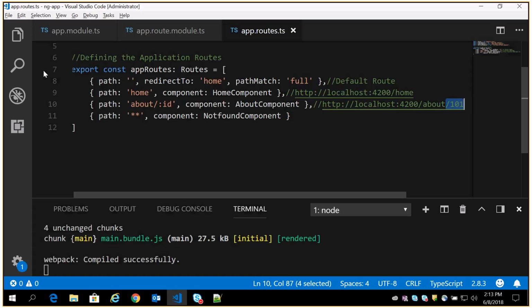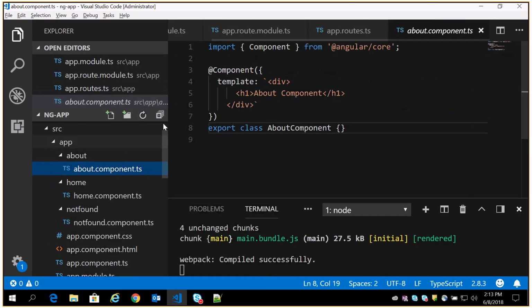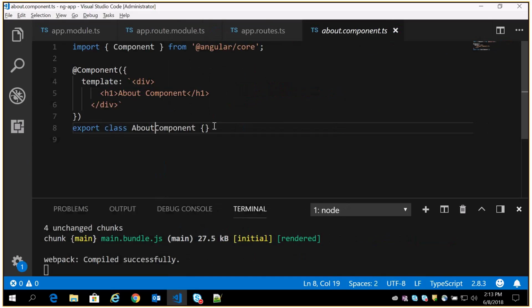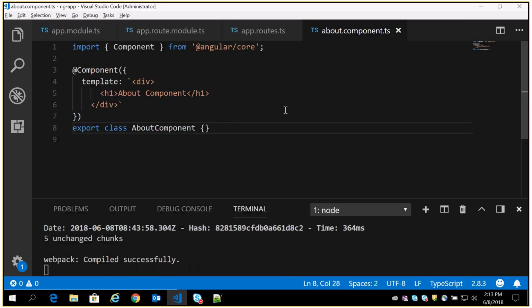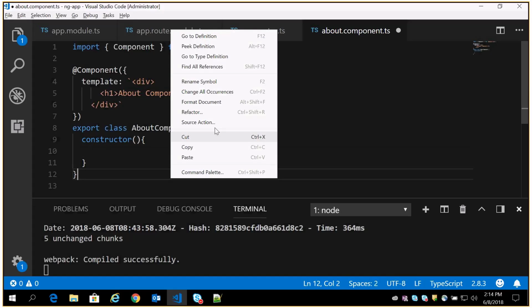To receive it, I'm going back to the about component.ts, which we have created here. In this about component, to receive that data, I will implement it later, but now I want to work with some of the important things. First, I want to create a dependency injection. To create a dependency injection, obviously we require a constructor, and I'm going to inject some service which is going to do that particular task.